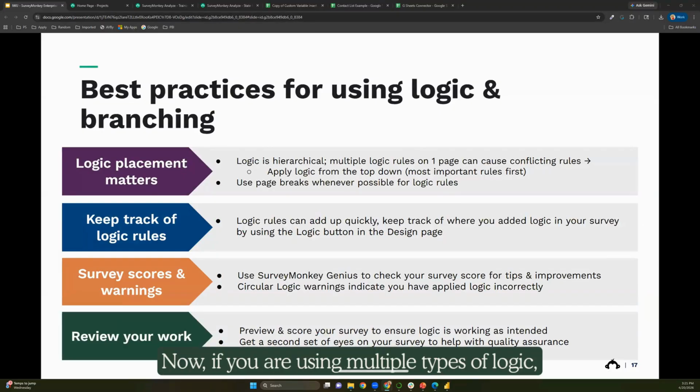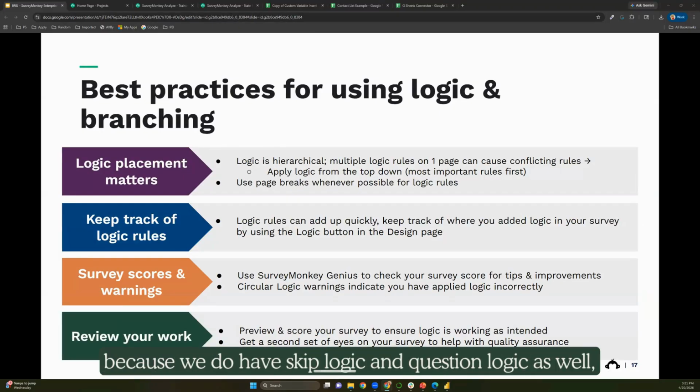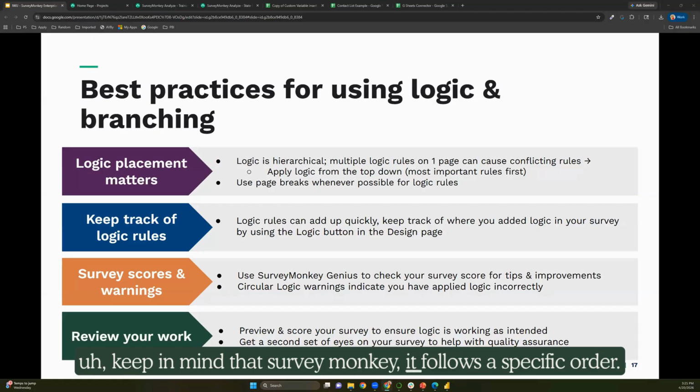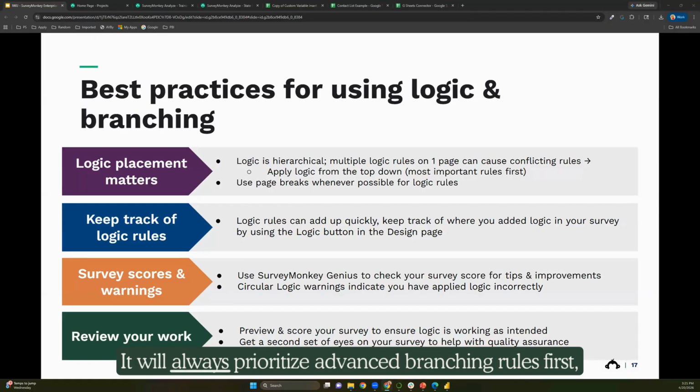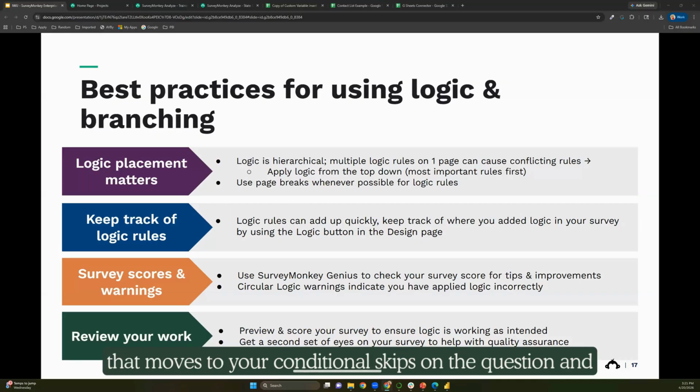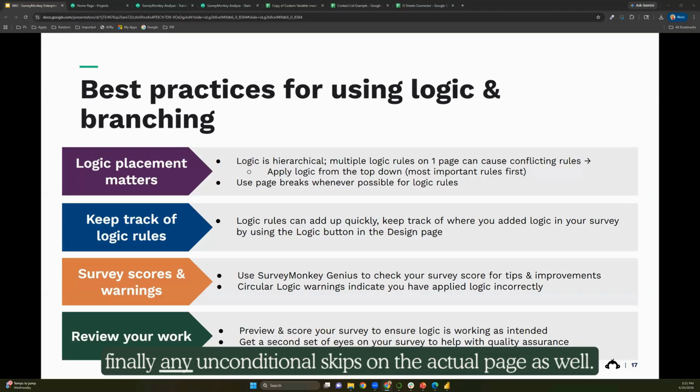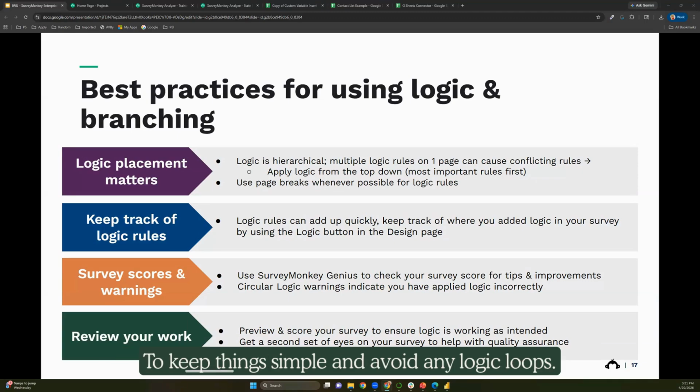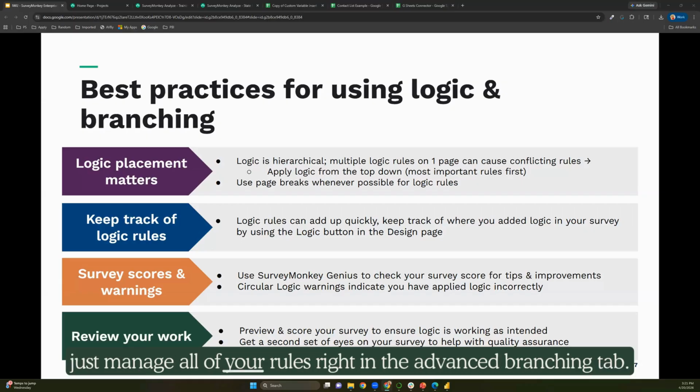Now, if you are using multiple types of logic, because we do have skip logic and question logic as well, keep in mind that SurveyMonkey follows a specific order. It will always prioritize advanced branching rules first, then moves to your conditional skips on the question, and finally, any unconditional skips on the actual page as well. To keep things simple and avoid any logic loops, I usually recommend for enterprise customers to just manage all of your rules right in the advanced branching tab.